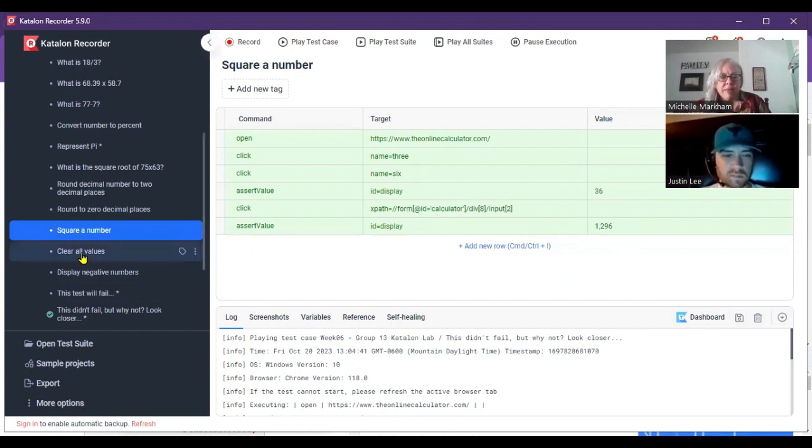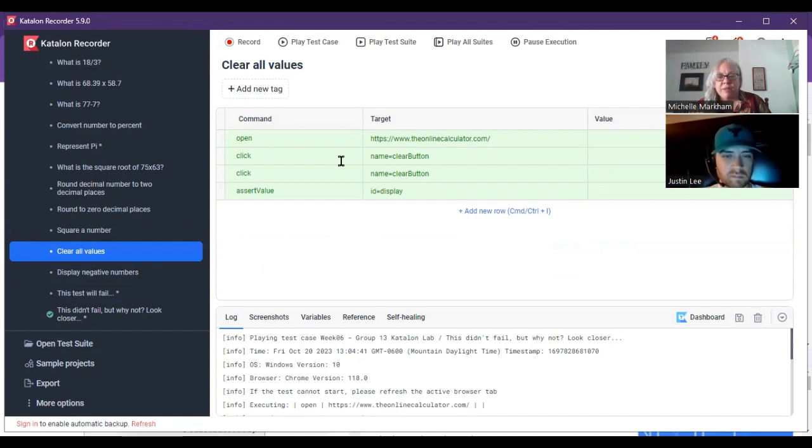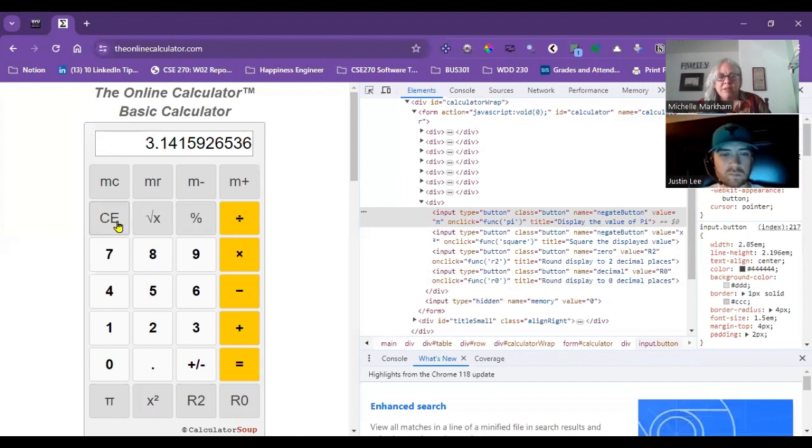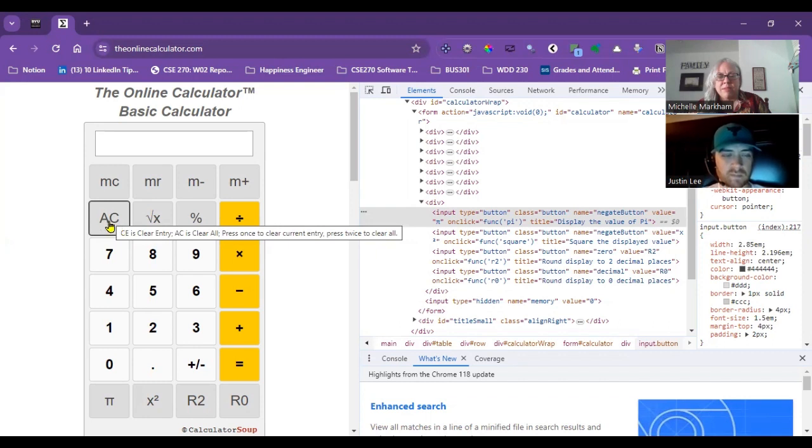Again, XPath. Clearing values. We notice here it's hit twice. That was not an error. You go to here, you'll see this is CE, clear entry. So we're going to clear the entry. Now that changed to AC. The little helper text comes up and it shows us that now we need to click it again, even though it's the same button, to clear all of the data in there, not just the current entry.